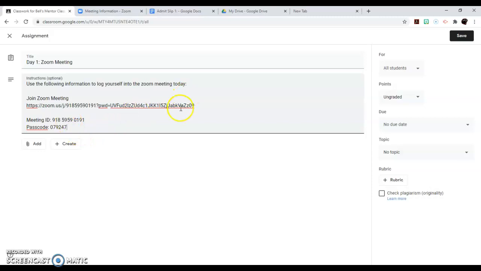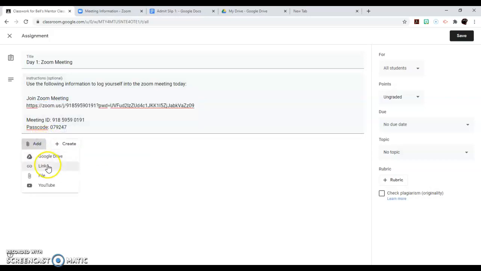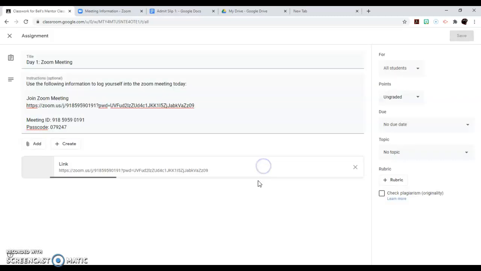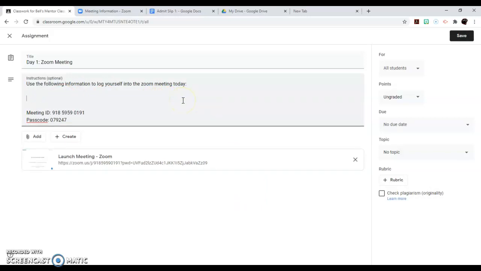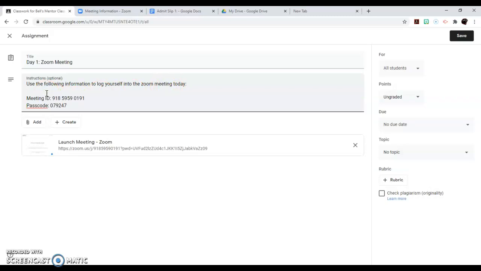All right, now most of the time I take this and I copy it and I put it under the link by clicking add link, and I can just put the link there, click add. That means I don't even need all of this. So I just simply delete it and just leave my meeting ID and passcode on. Now, remember, no topic, no due date, it's ungraded. I just want them to be in the Zoom meeting.